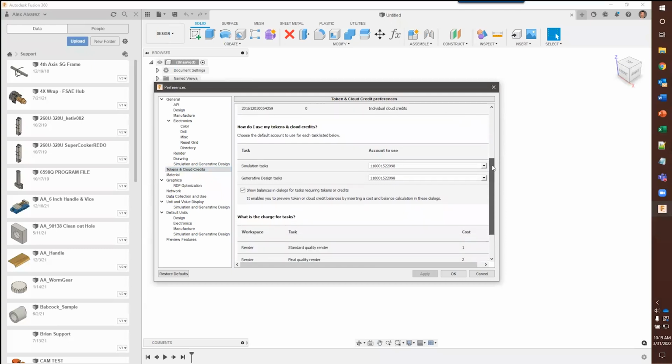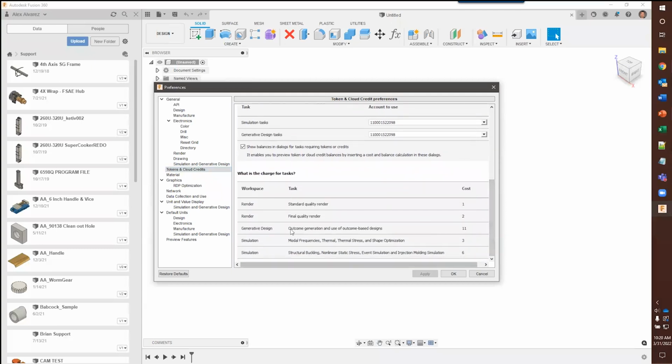If you scroll all the way to the bottom, this is where you can actually see everything that you can pay for with tokens inside of Fusion 360, right? So renderings, you can go ahead and do renderings, pay for those. Again, these are Flex tokens, right? Not to be confused with cloud credits.